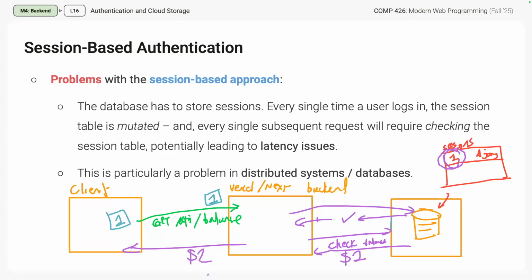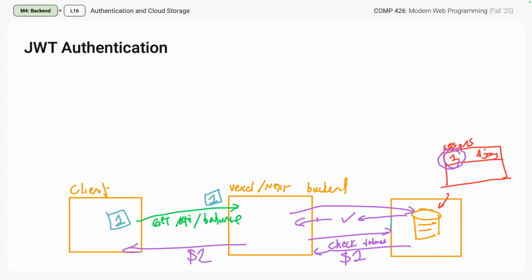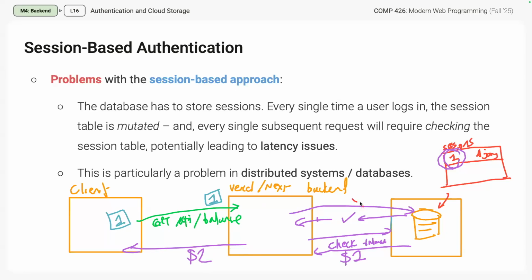Okay. So again, the key thing with this session-based approach, and what is mentioned here, is that we need to perform this particular check, right? You can see here that every single time a user logs in, we change this table, and also every single request we have to check the session table to see if the user is successfully logged in. So that requires us going to the database, asking for the data, coming back, right? And all this over the network, so it takes some time to do. Does that make sense?